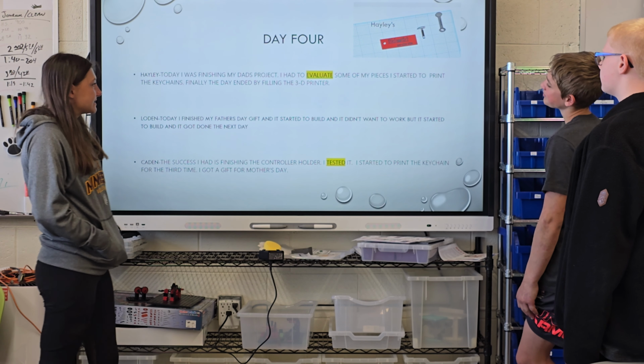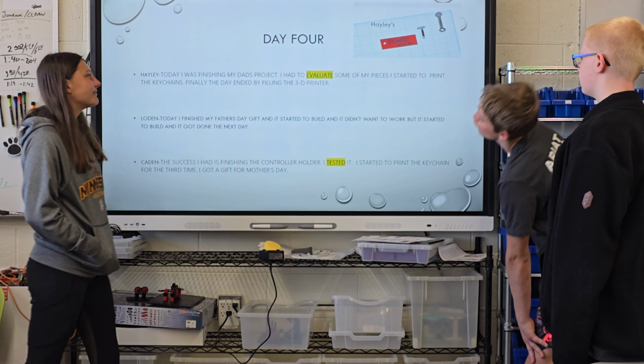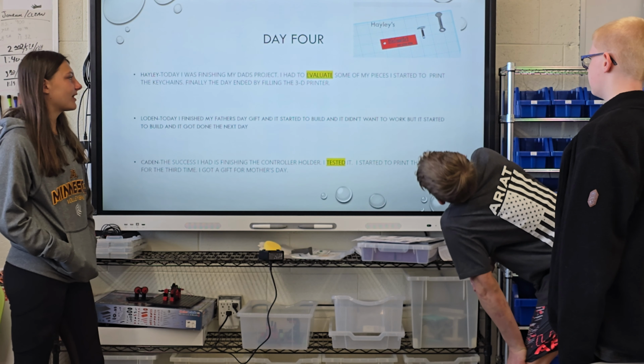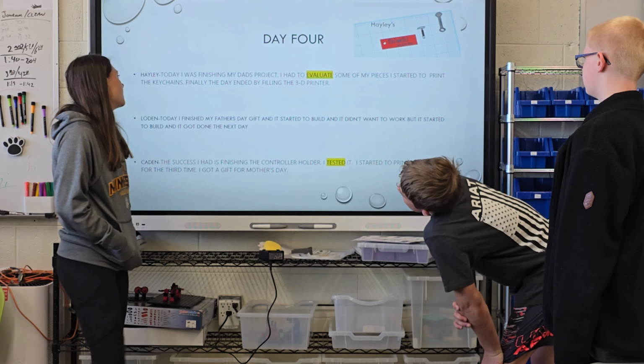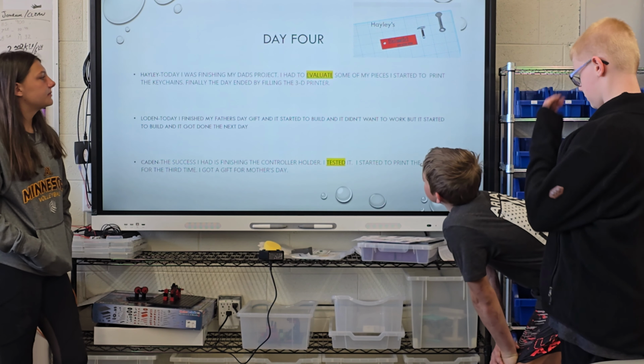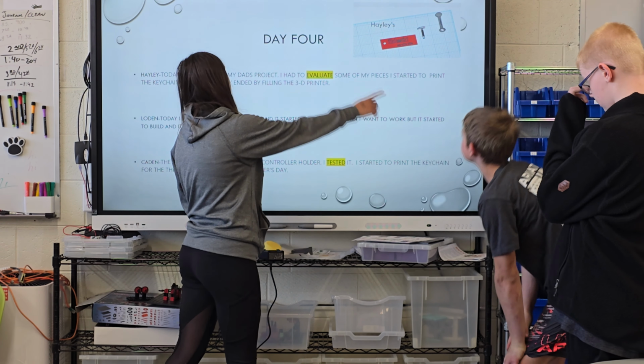Day 4. Today I was finishing up my dad's project. I had to evaluate some of the pieces I started to print, the keychains. Finally, the day ended by filling the 3D printer, and that's my picture of the day.